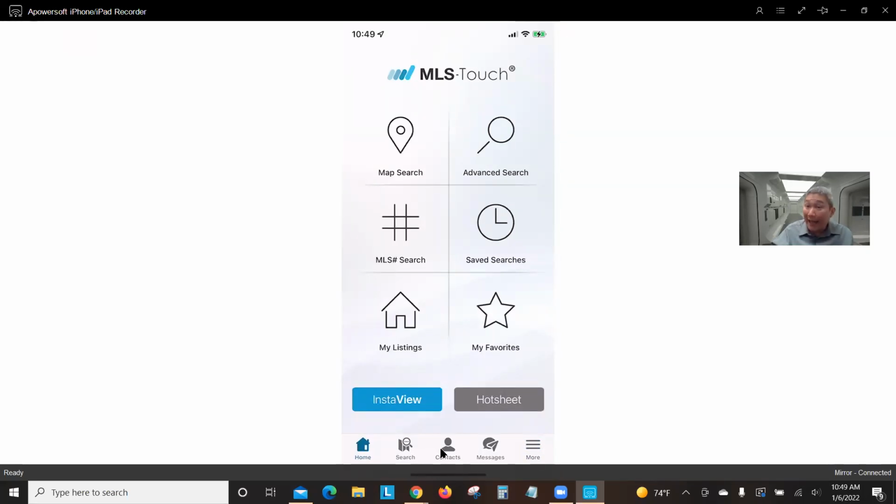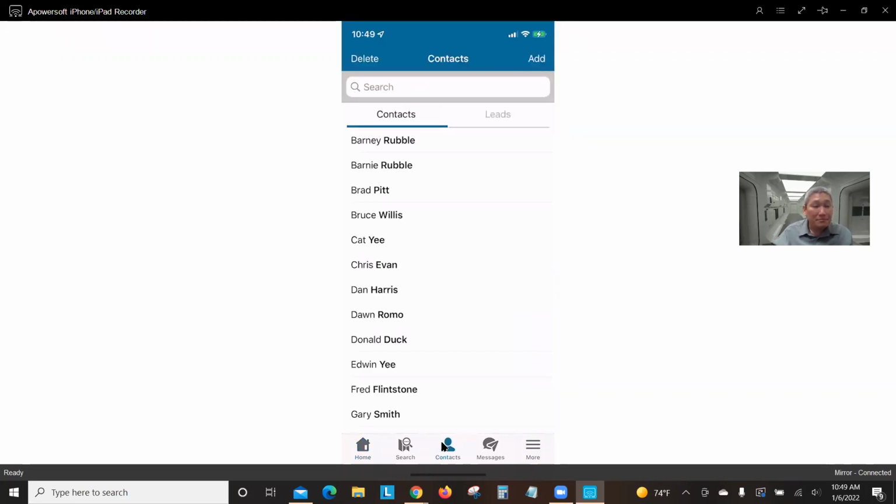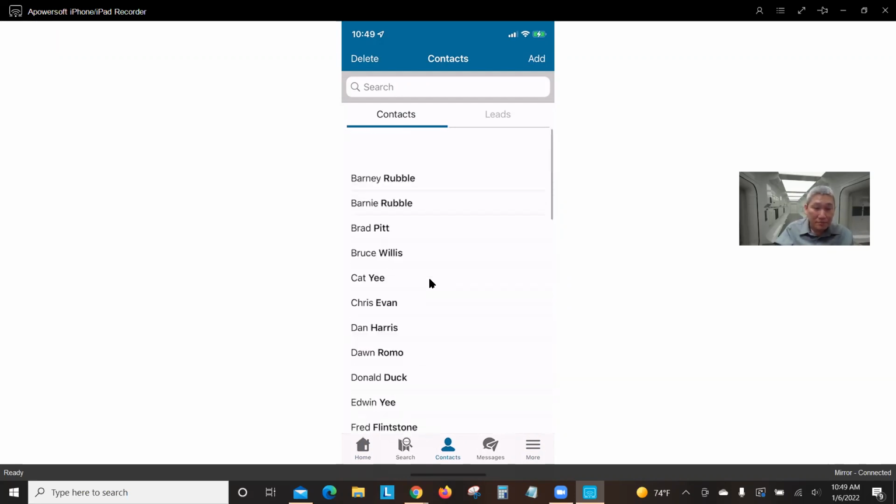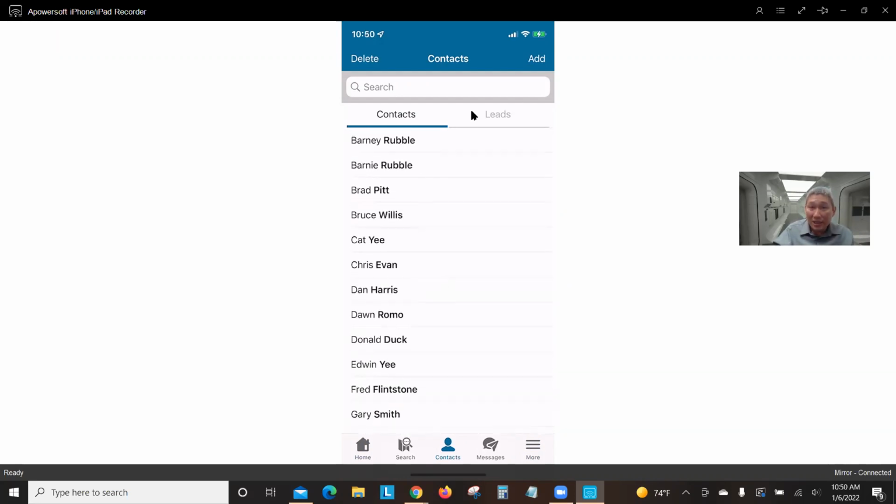If you want to look at your contacts, you tap contacts down here, and you have your contacts from Matrix and Prospect CRM in here. So this way, you don't have to add contacts. Whichever clients you're currently working with in Matrix, you find them here. And then this is the leads. It tells you when you have new leads. And up here, it allows you to add contacts.